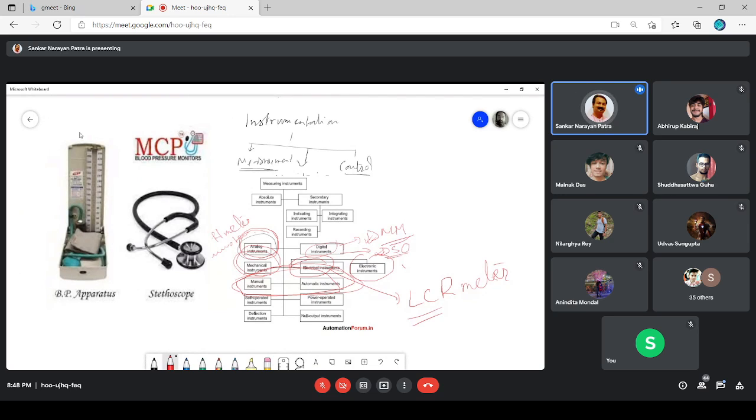This is a sphygmomanometer, which is manually operated, right? This is the bellows which you push to increase the blood pressure, and this is a belt tied to it, used to tie around the upper arm, right? And this picks up the pulse and blood flow sound, the systolic sound or diastolic sound, according to what the blood pressure measures.